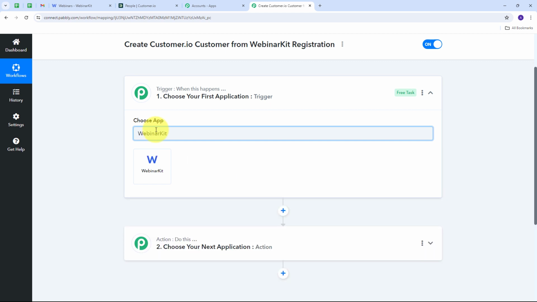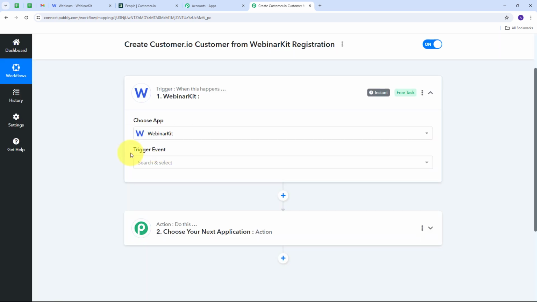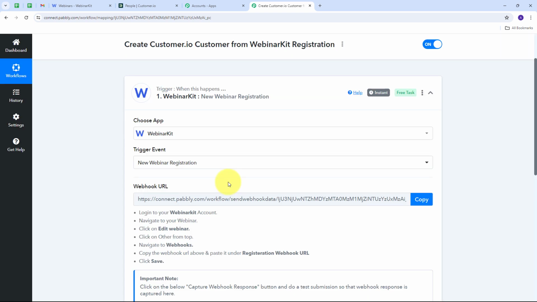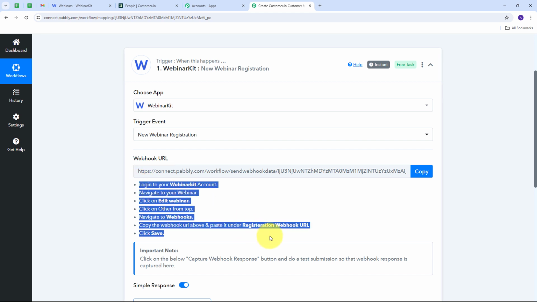WebinarKit. So I'm going to select WebinarKit here and now I need to give a trigger event. I'm going to open this tab and new webinar registration will be my trigger event. So I'm going to select this and now I need to connect WebinarKit in my workflow and for that I'm going to use this webhook URL. This webhook URL is going to work as a bridge between WebinarKit and Pabbly Connect. Now for connecting WebinarKit in my workflow, I need to follow all these instructions.